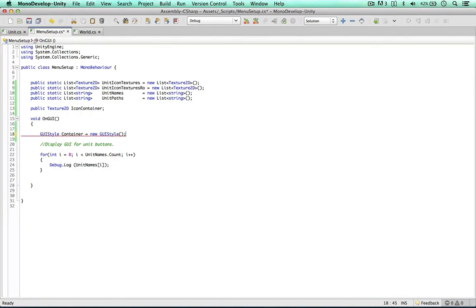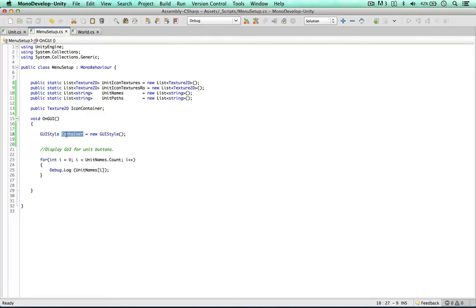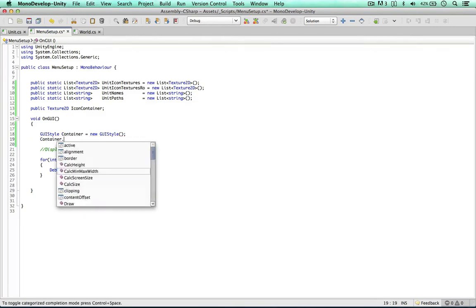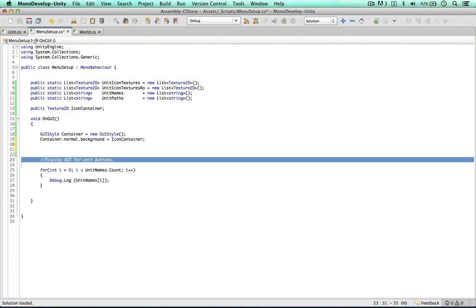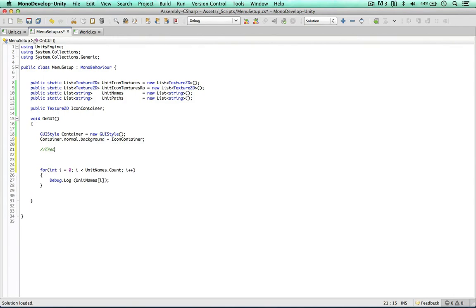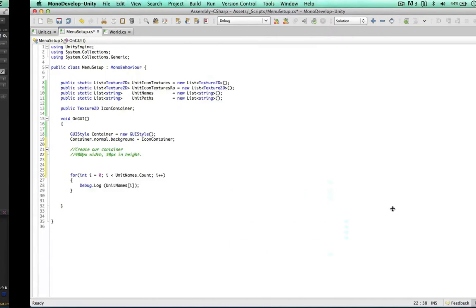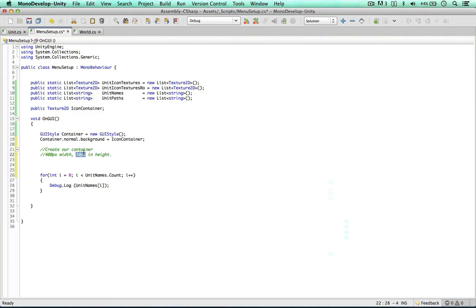So with my GUI style defined on my container, we can say container.normal, accessing that normal state of the GUI style, .background, and we can say equals icon container. Okay, and now we can simply assign this. So now we can actually create our container. By the way, this container is 400 pixels wide and 50 pixels in height. My icons are only 39 pixels in height, so I'm only going to move this container 40 pixels above the bottom of the screen, but I'll show you how to do that now.